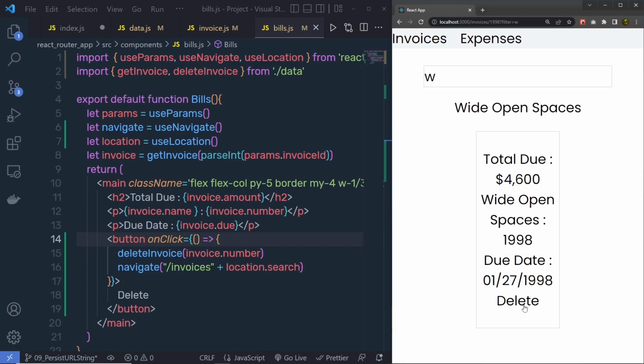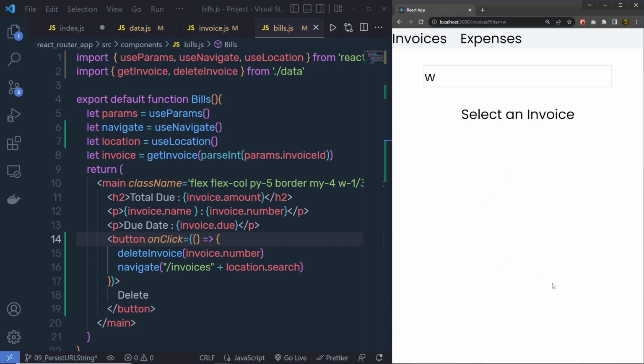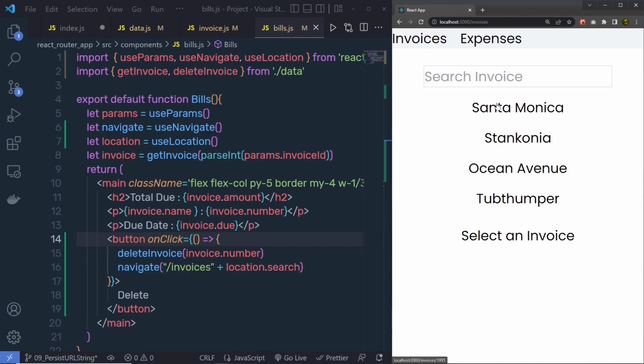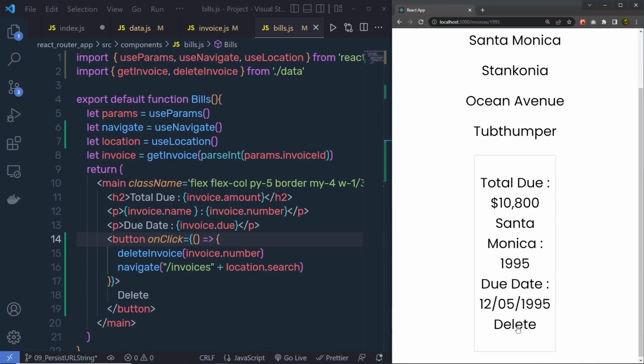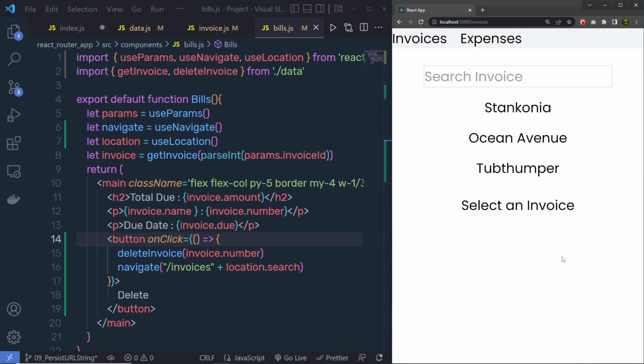Now when I click on the delete button, you can see it's going to delete that invoice and we're going to have the default index route as a response. If I go back to the invoices again, you can see this will delete that object from the list. Now if I click on this first invoice and delete that right from the list, you can see this is going to delete that invoice and I'm going to have the default index route as a response.